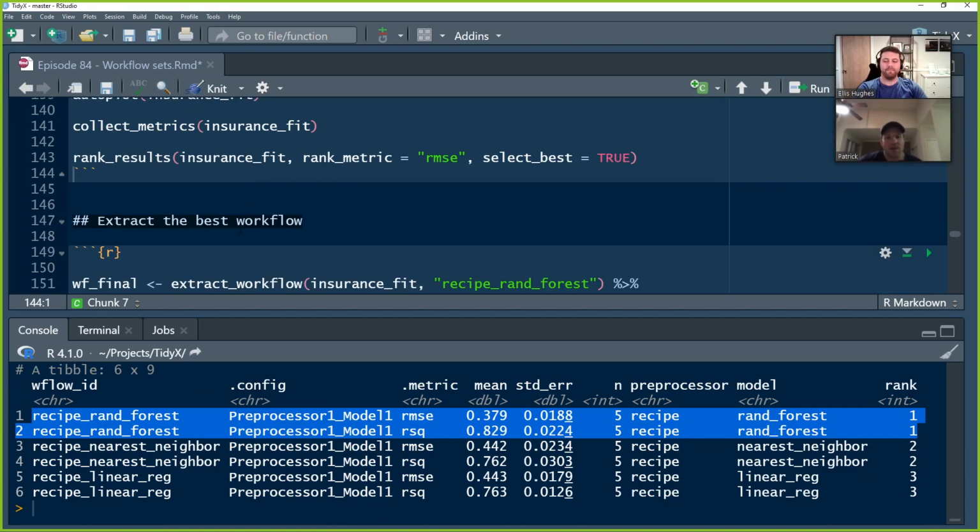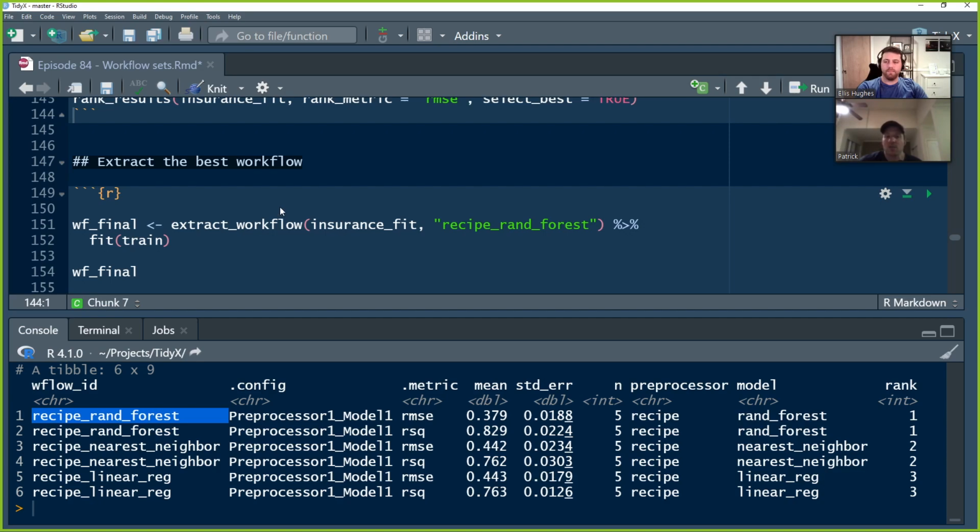So we've identified our best model, and what we need to do is extract that out and create a fit of that model on the training data so that we can use it to make projections or forecasts going forward. There's a few ways to do this, and I'll go through one way, and then Ellis will go through another way. Initially, this was the way that I did it: I extracted the workflow from the insurance fit element, and in quotes there I'm passing the workflow ID that I want. So in this case, I want that recipe random forest.